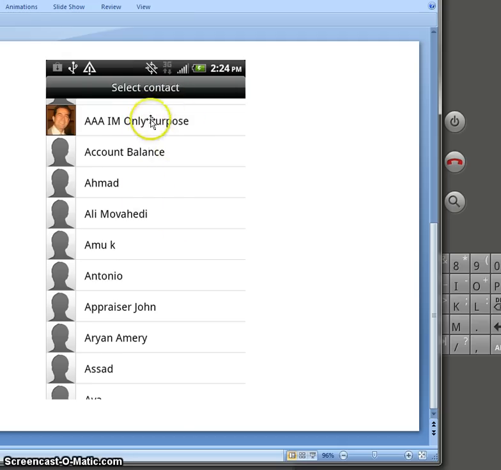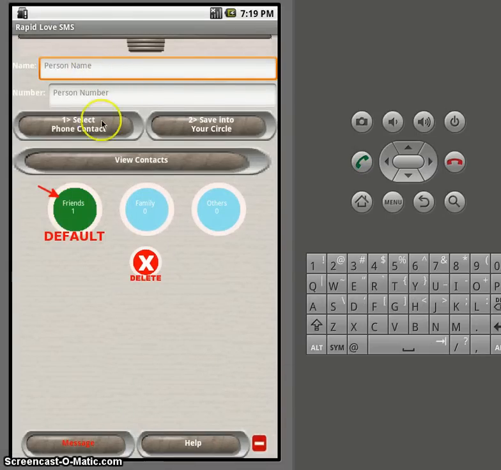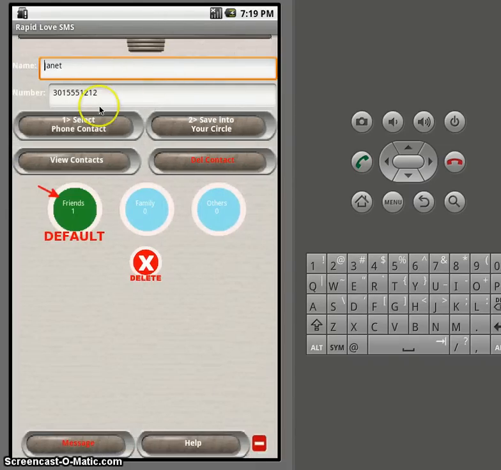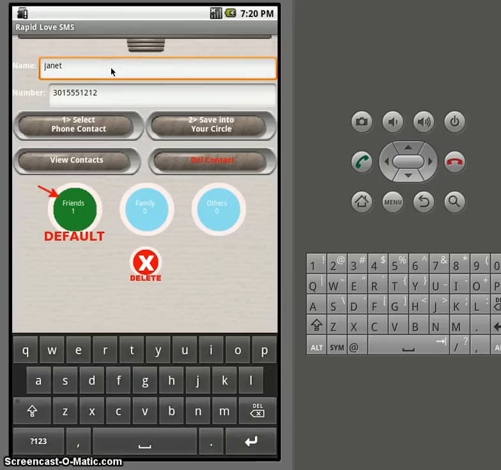So your phone contact is going to be open, and it's going to show you a list of the contacts that you have on your phone. So from there you can select the person, and once you select the person, the name of that person is going to appear here, sort of like this. So the name of the person is going to appear there. And once the name of the person is there, you can add that person to your phone.